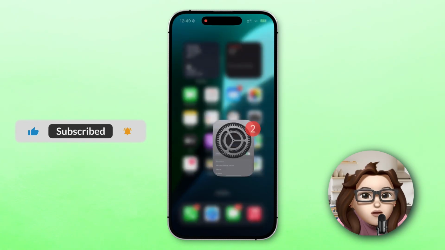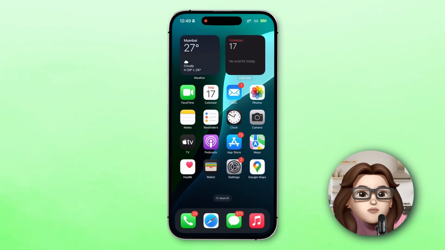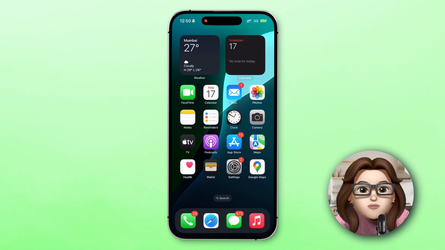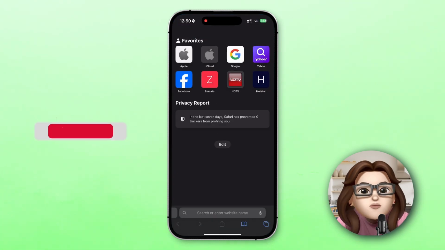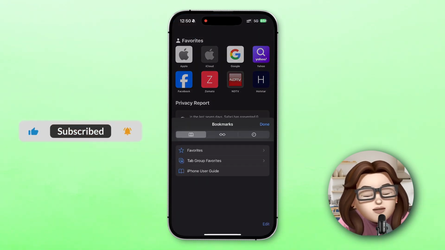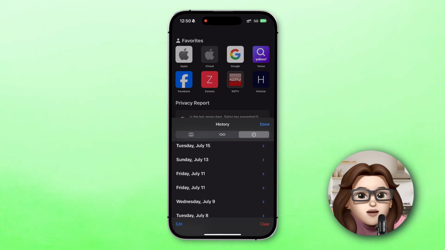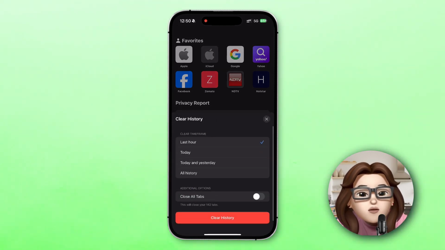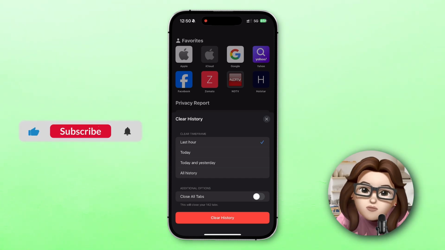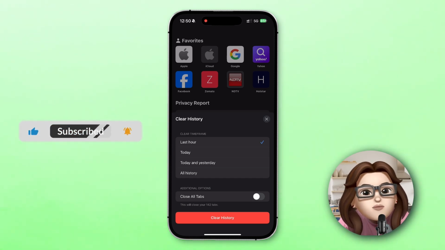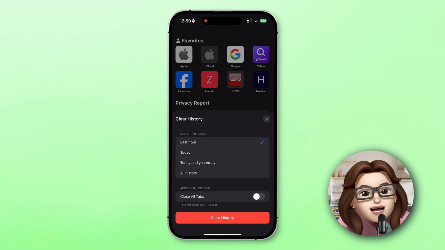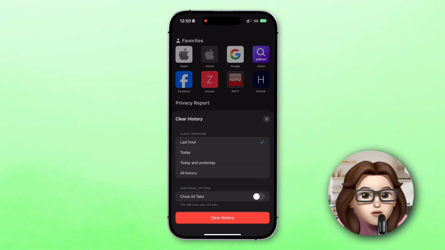If you want a more targeted approach, you can also clear specific parts of your history. Just open the Safari app itself, tap the book icon at the bottom, then the clock icon to see your full history. Tap Clear in the bottom right corner and choose a time range like the last hour, today, or all time, to remove only what you need. That's it. Your Safari history is now cleared and your privacy is protected.